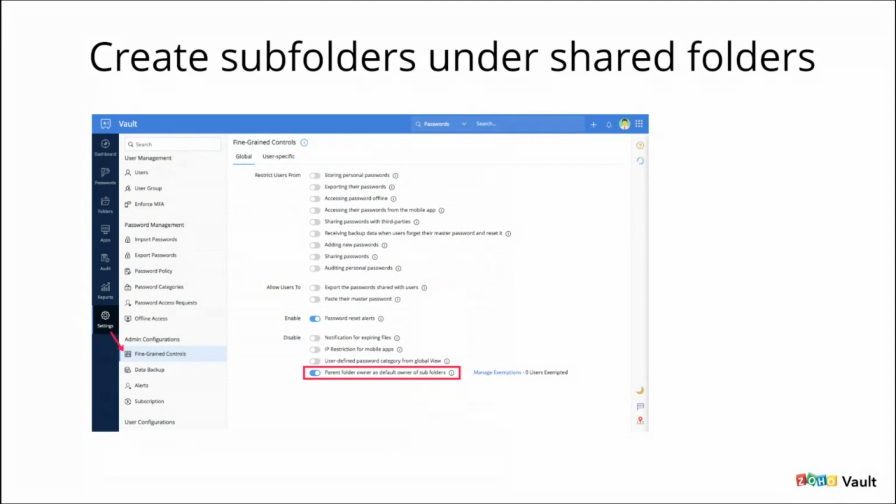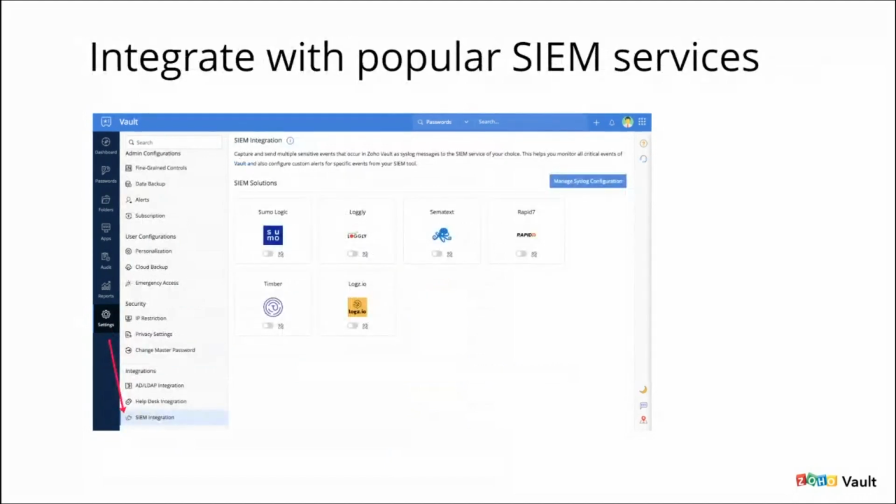What you can do is go to fine-grained controls, and you can either do it by yourself or request your admin to disable parent folder owner as default owner of subfolders, as you see on your screen right here. This way, the subfolders can be shared with the same privilege as your existing folder as well. So you can now create any number of subfolders under a shared folder, and also allow your parent folder owner to get the same privileges and manage the folder as well.